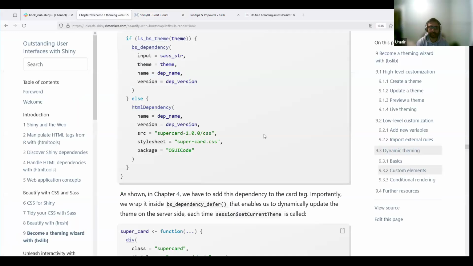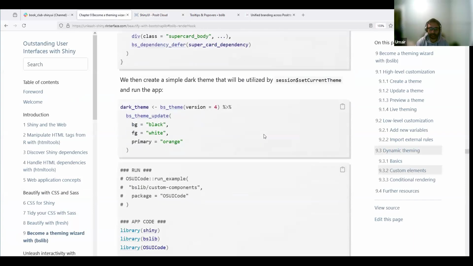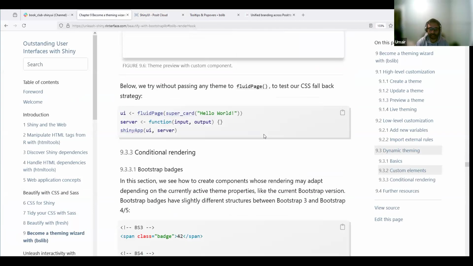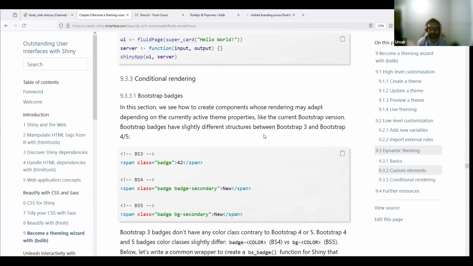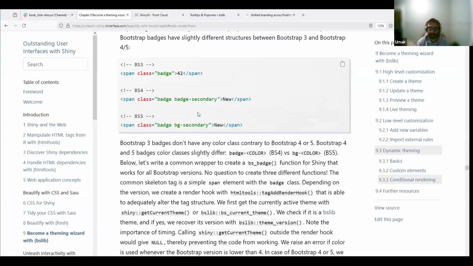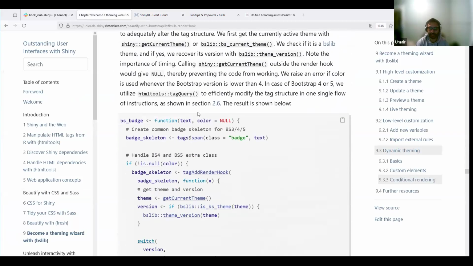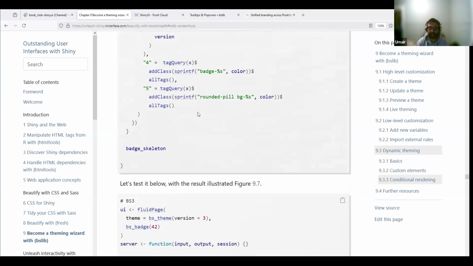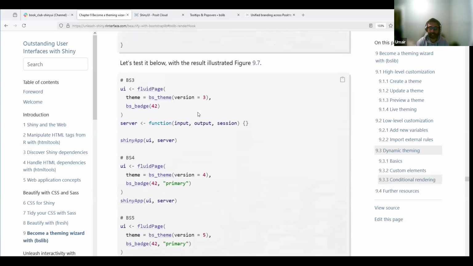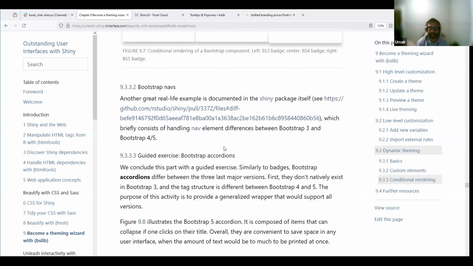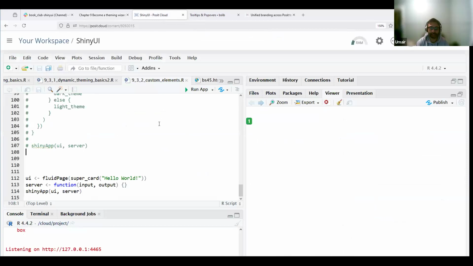Okay, so another example here is conditional rendering, where again badges are used, but to save time, I'm going to skip this example because we have another example which is very similar to this, but instead of using the badges, it uses the accordions. So accordions is another Bootstrap component. Let's first run the app and see how it looks like.